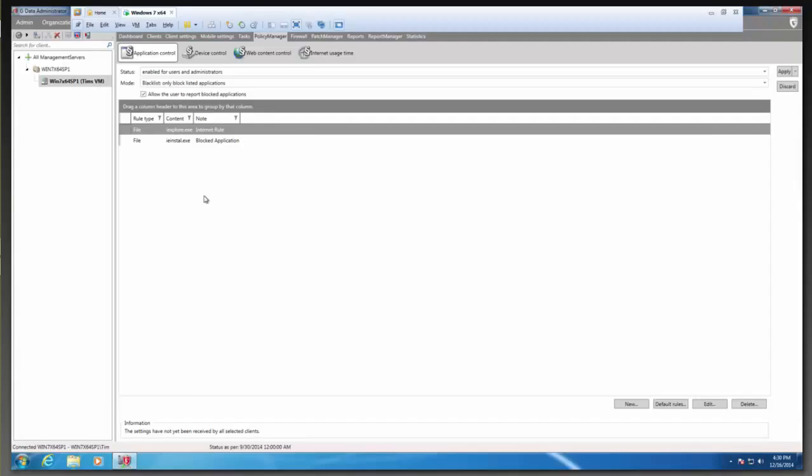So I'm just reading the question from Martin here. Well, the question that Martin asked is actually quite a good one. I'm reading it out to you. It is, what happens if the user updates the application and therefore the checksum changes? Is that blocked by default?